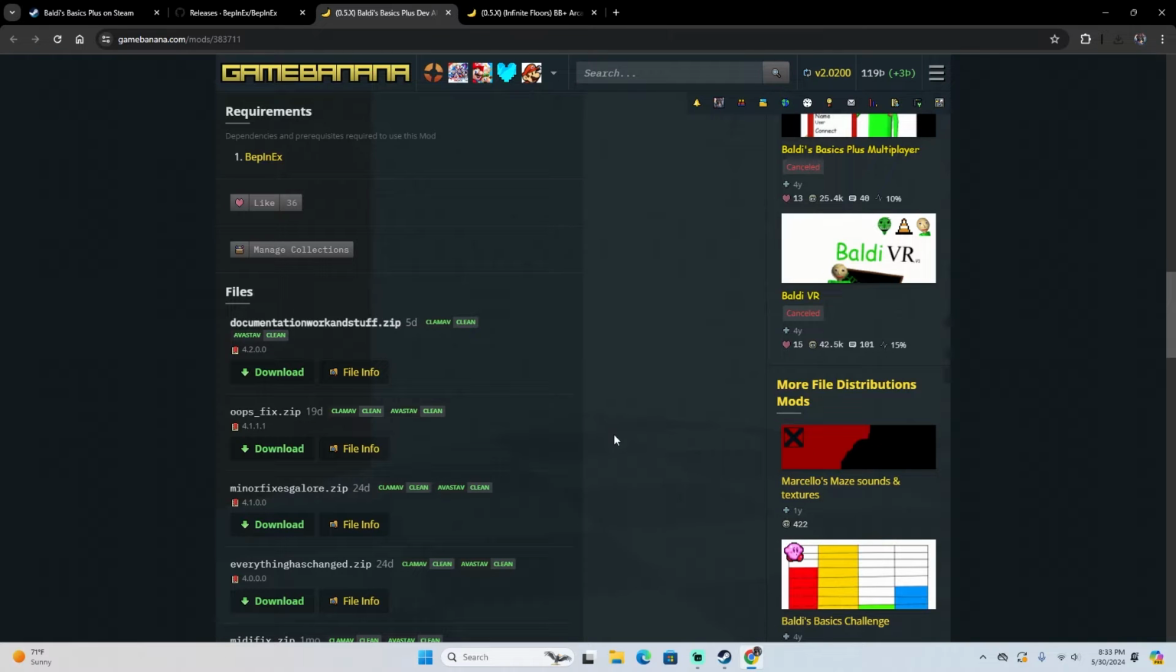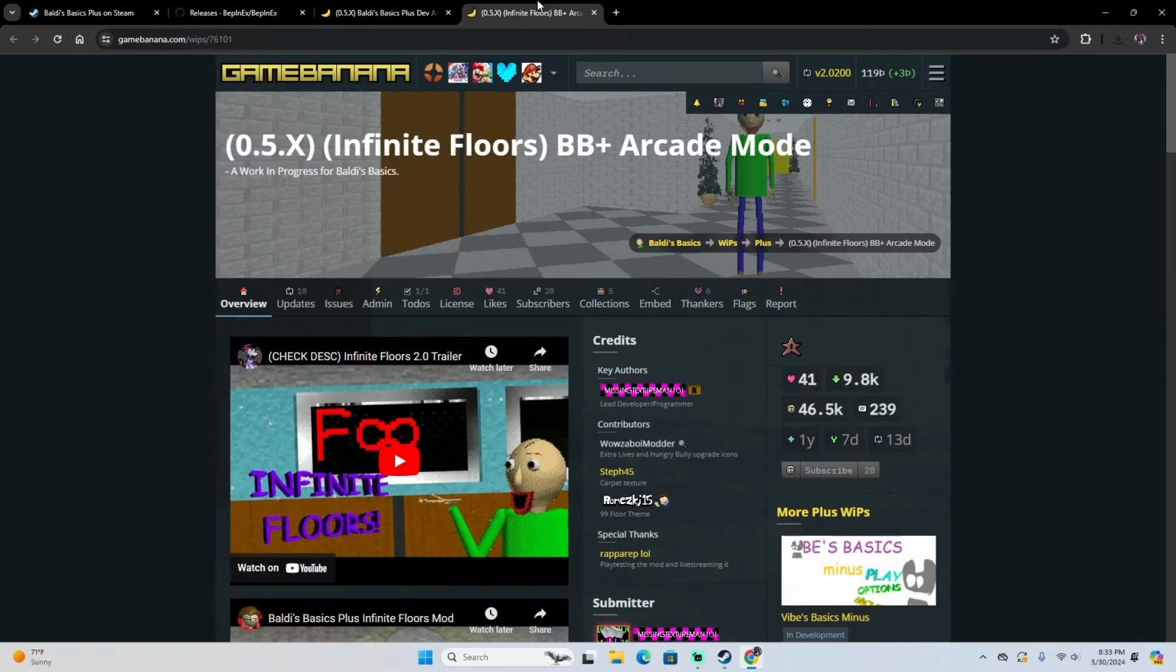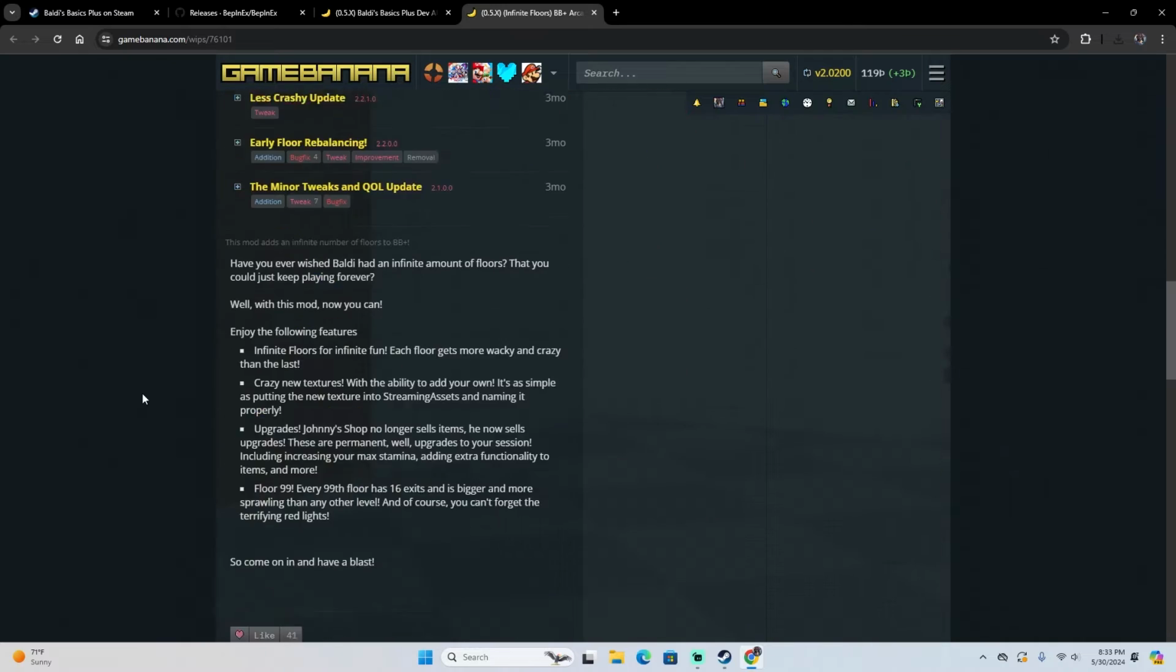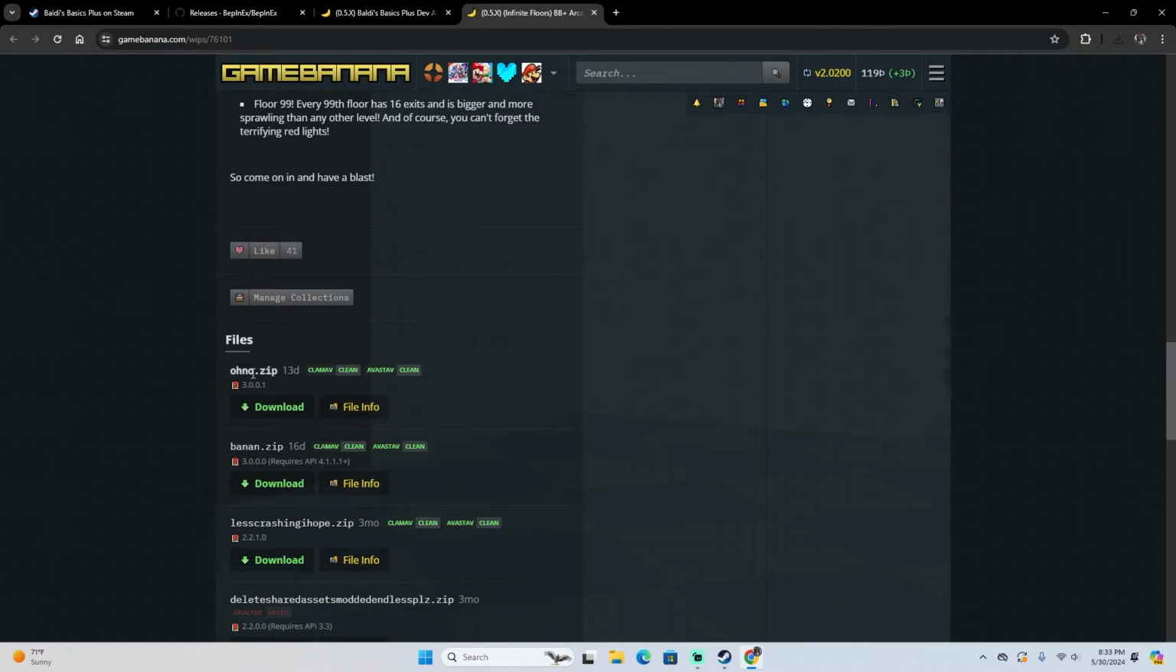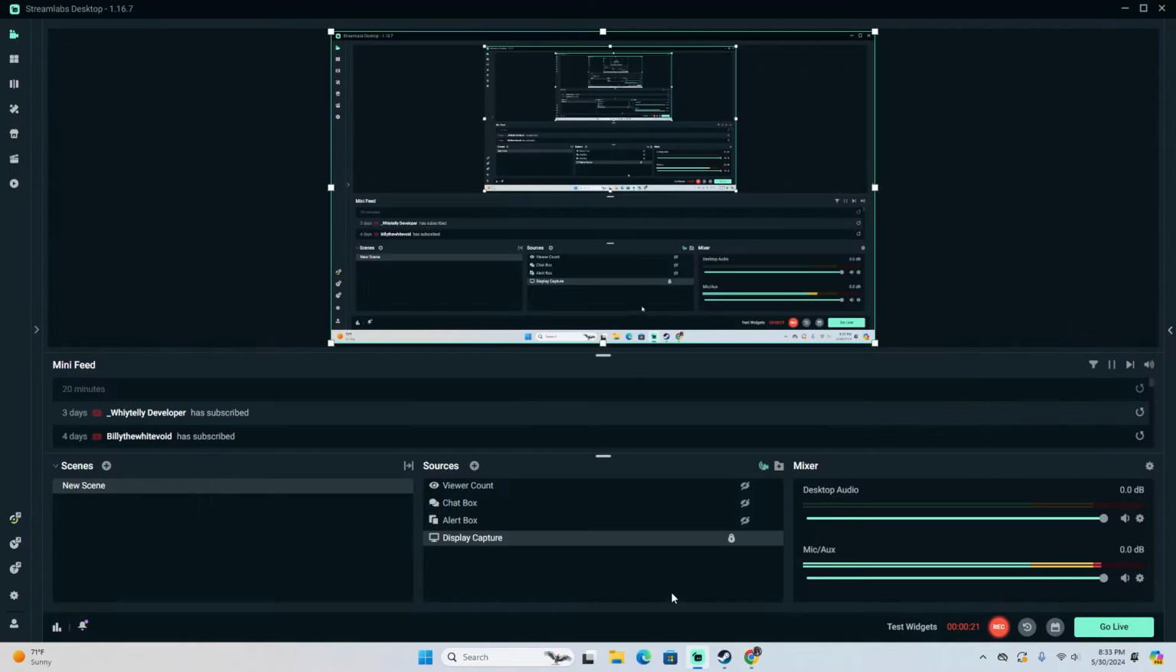And once you have that downloaded, then just go and download the mod of your choice. For me, I'm going to download Infinite Floors, Wallbase Plus Arcade Mode. So you just go down here, and just go and download the latest version, just like last time. For me, it's 3.0.0.1. So I'm going to download this, and I'll see you in just a moment.